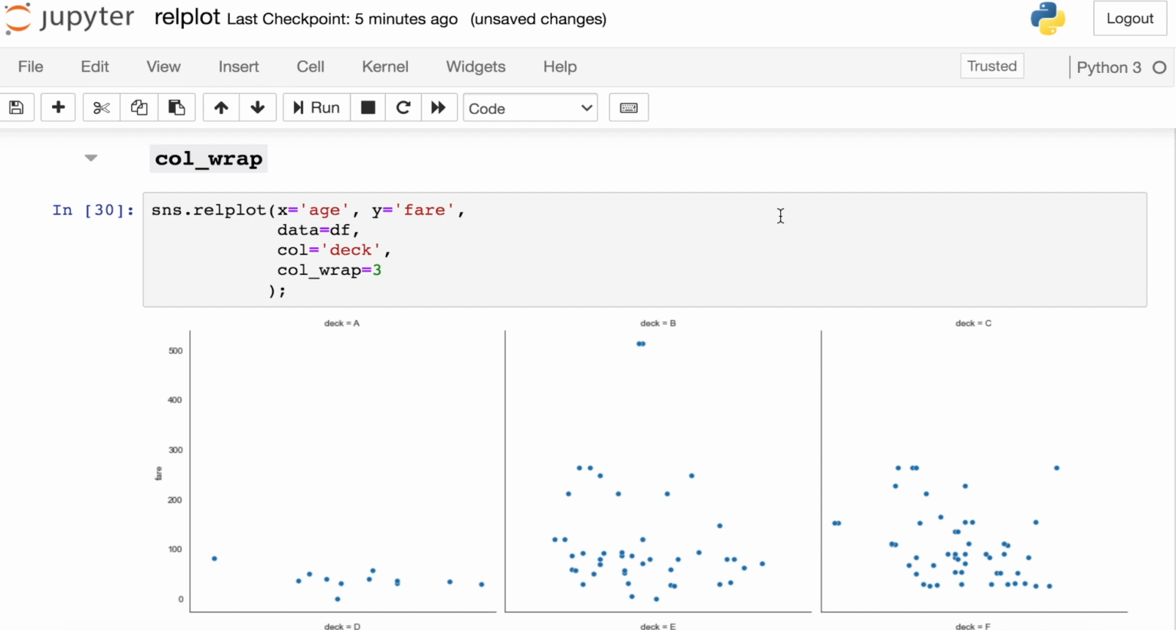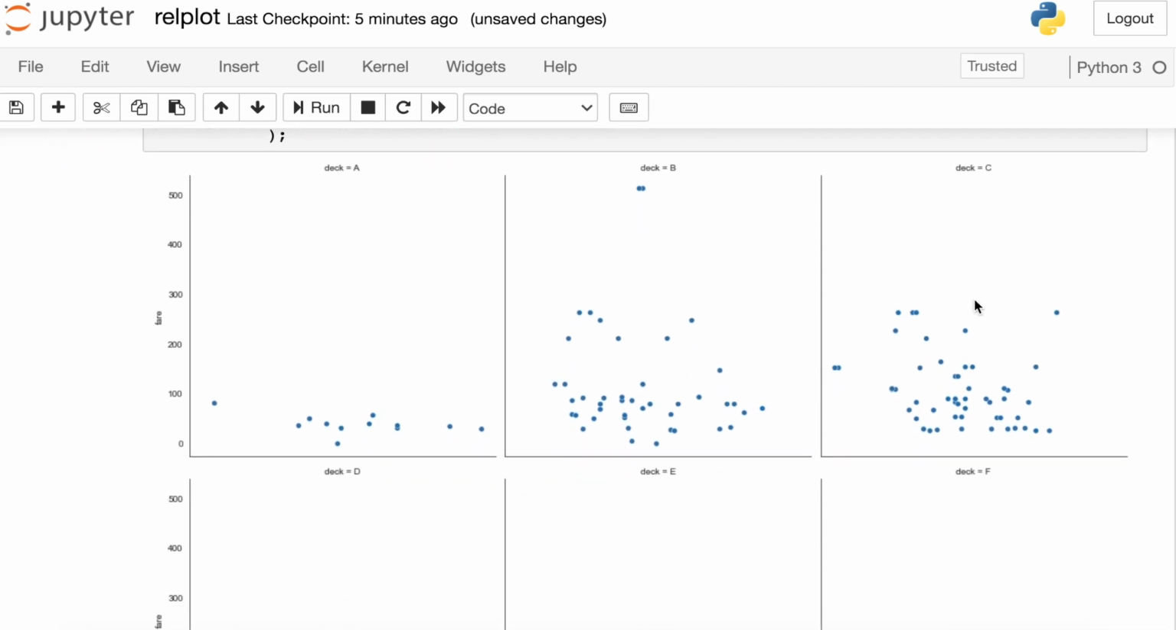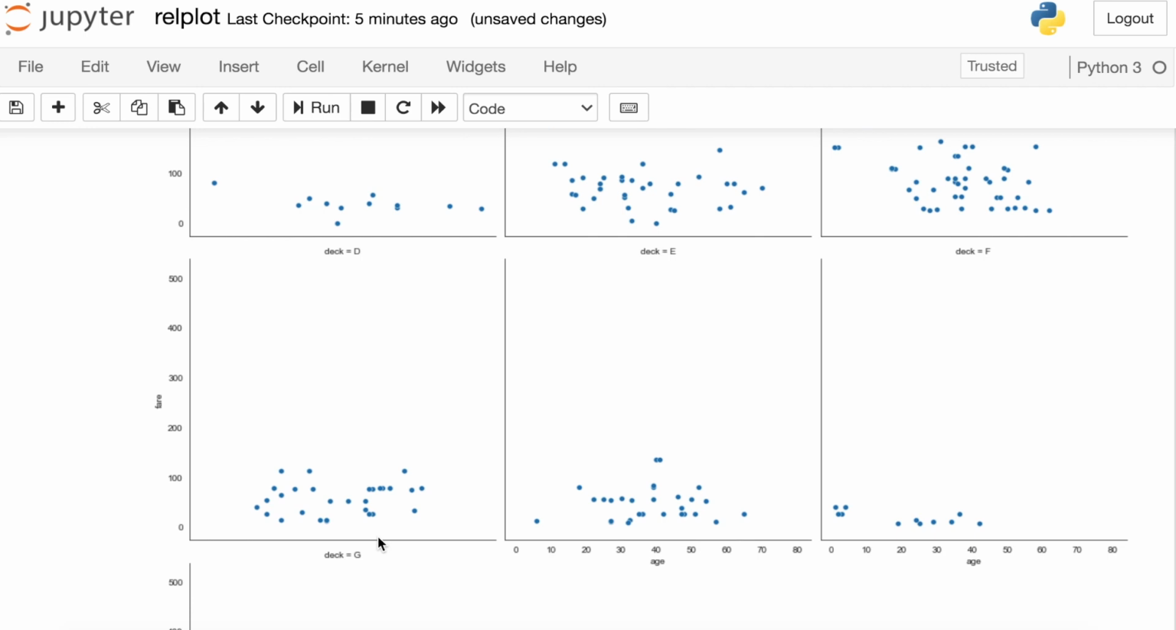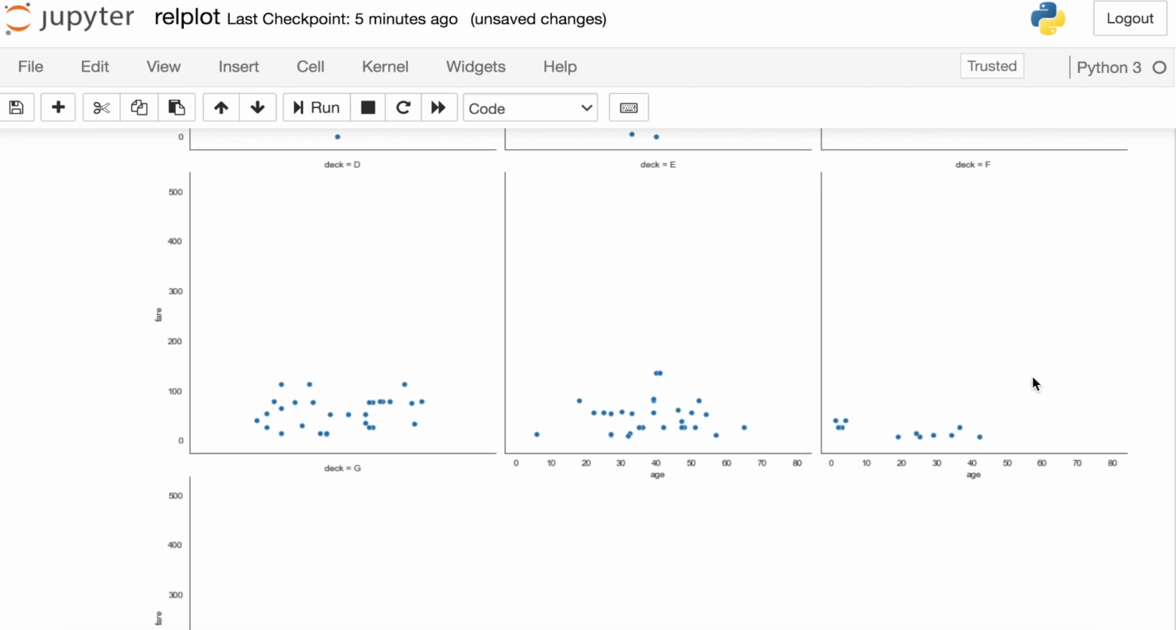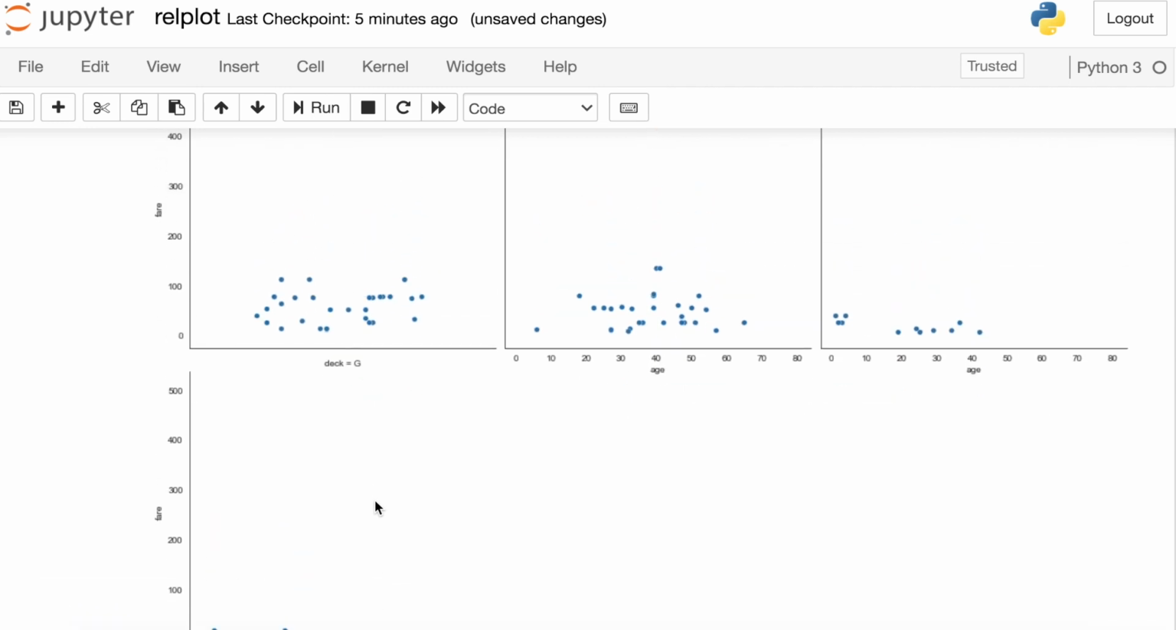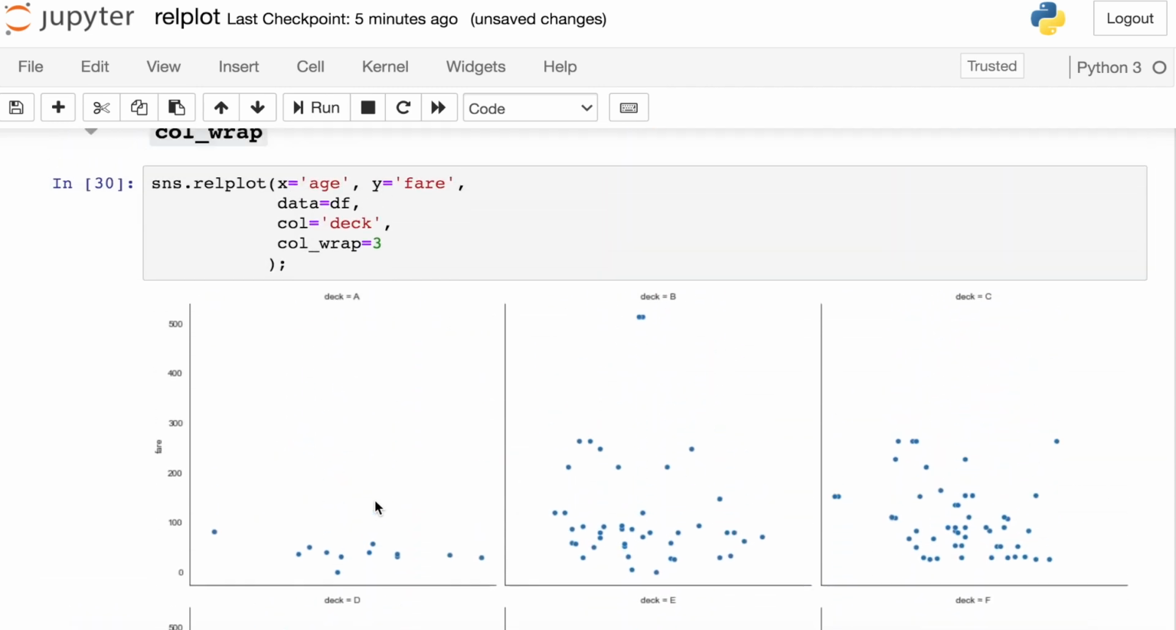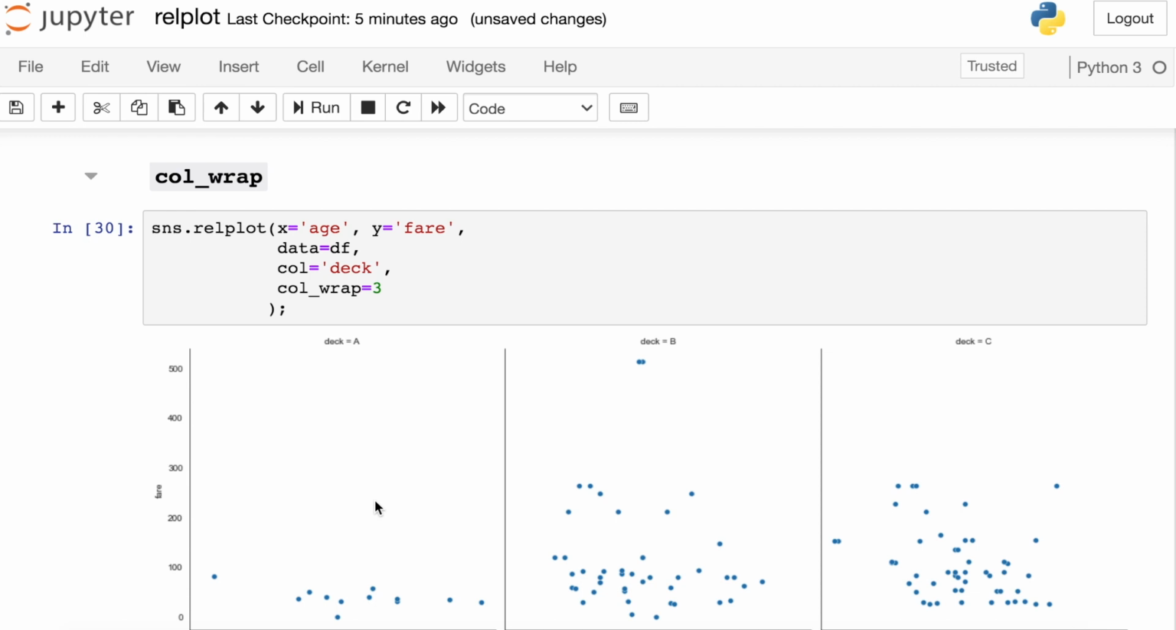Here's how this works. I'll start with my facets, deck A, deck B, deck C. Once I get to 3 of those facets, I'll drop down into the next row. So I'm basically just wrapping my column every 3rd facet. Once I hit 3 again, I'll drop down to the next row. So this is really great if you happen to have a feature with a lot of different categories. You can just wrap those columns around and you don't need to create any fancy splitting of your data.